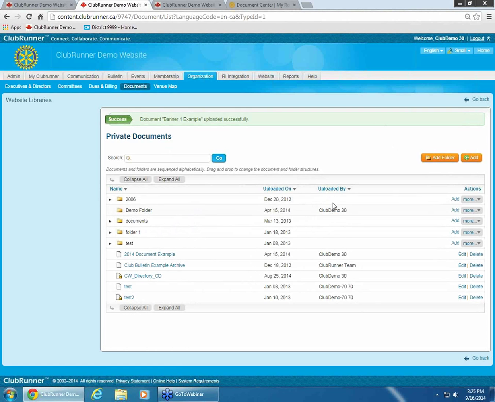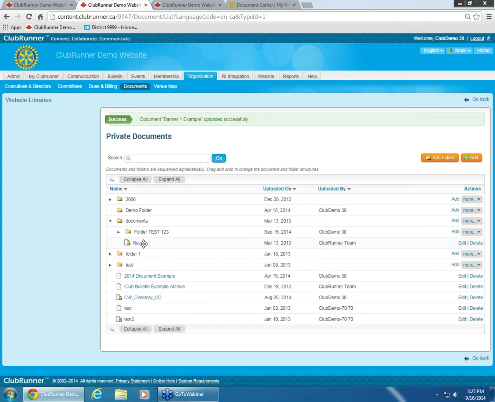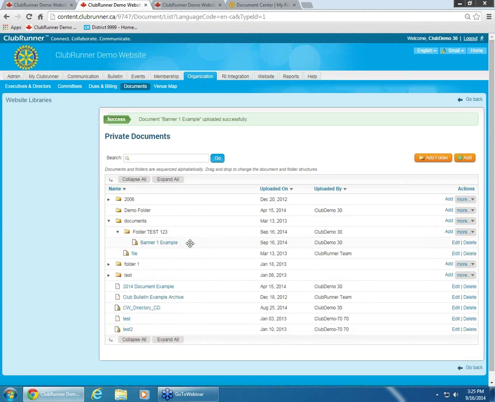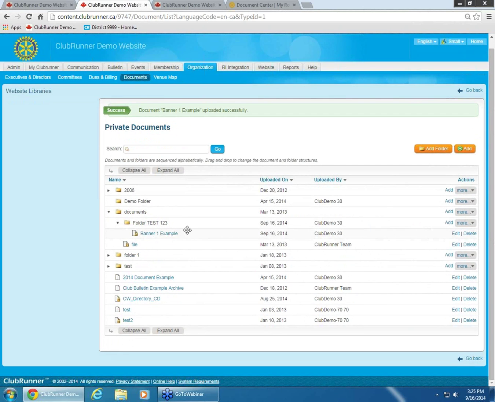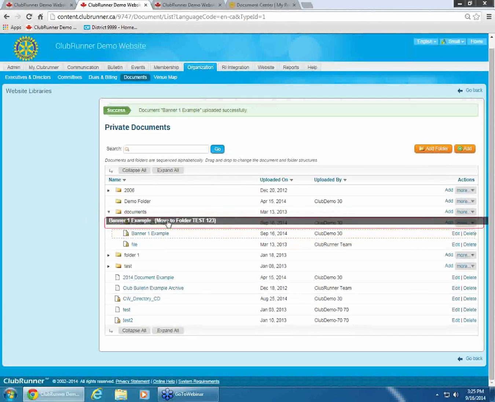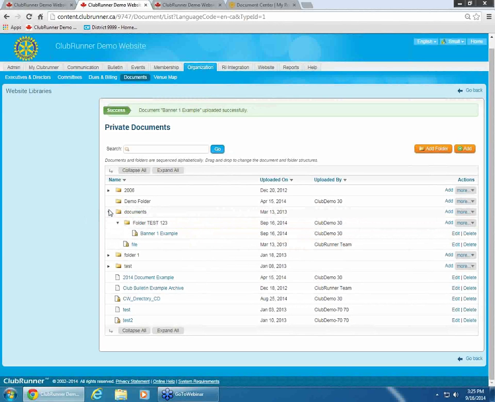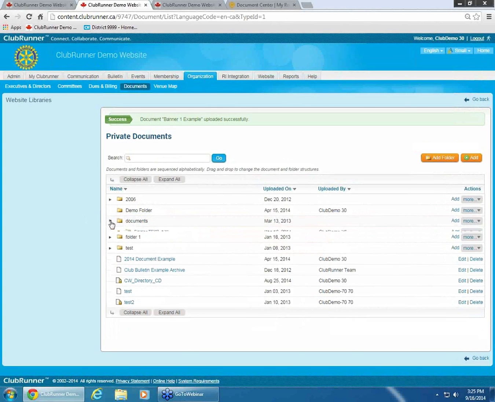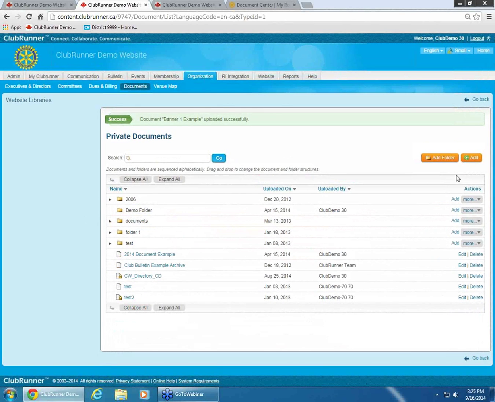So once I added that file, I placed it under documents. It says file here, test 123, oh, banner example 1, that's what it's called. So basically I can drag it out of the folder, put it in another folder, or put it back in the folder test 123. I can collapse it by clicking these little arrows on the left side. I can edit the document or delete the document. So for now, I'll just show you an example of how it looks.